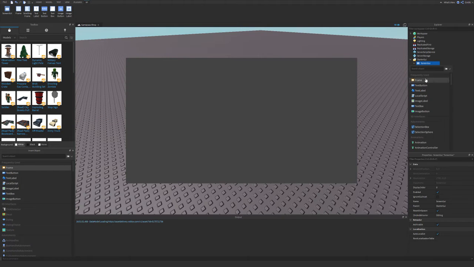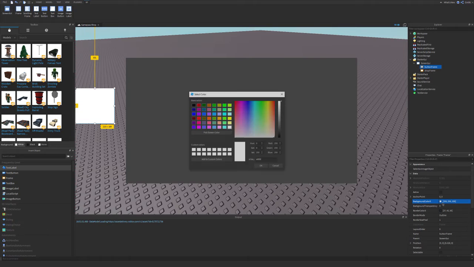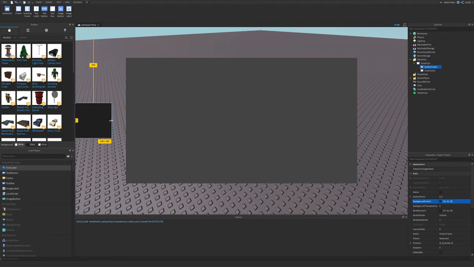Now we can add another frame and name it button frame. So now we can move this button frame down here, and remember, change the scale of it to 0.1 and remove the offset on the size. Yeah, and then insert a text button into it.